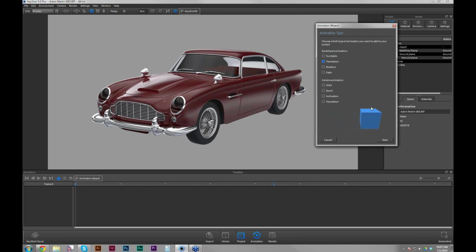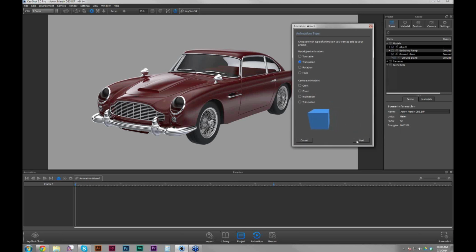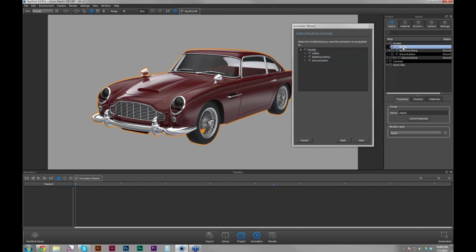Translation is just like if you're going to select your object and adjust the translation settings on your position settings in your scene tree. So it's very similar to that. If you want to think about that correlation of your workflow in KeyShot, if you know how to do translation movements in KeyShot already, then the translation animation is very similar to that.